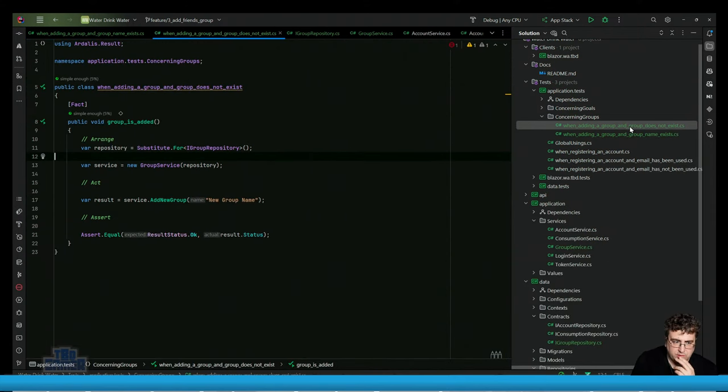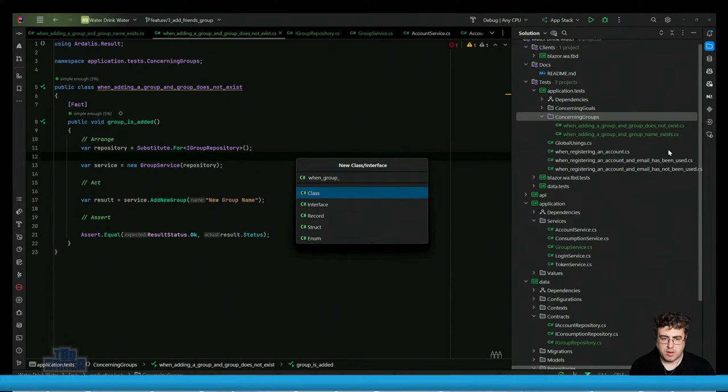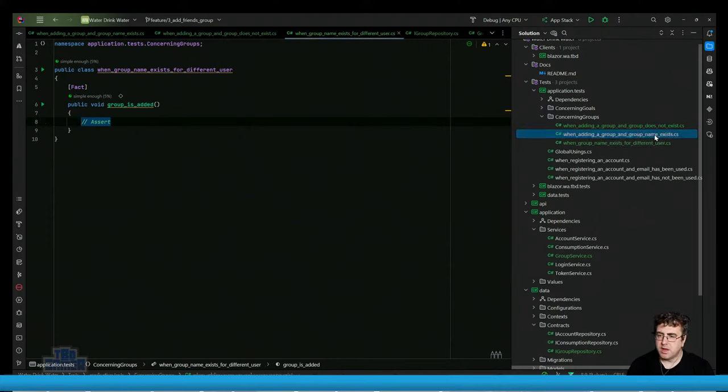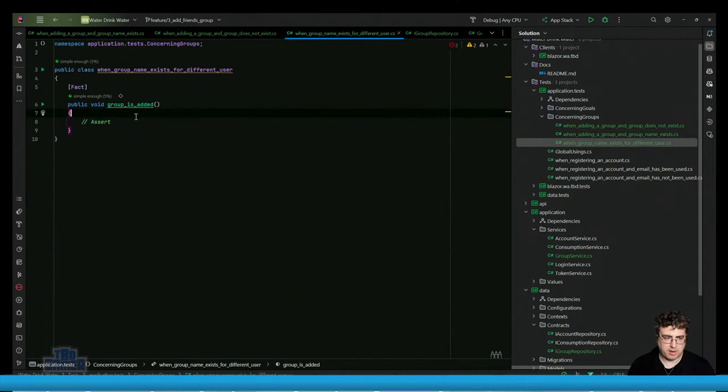But we don't, because all we validated is that we return okay when we call add new group. We haven't validated that the group's been added, etc. So let's go and add my group name exists for different user. Group is added. Right. So again, I'm trying to add in the unit test to validate the scenarios. I'm not trying to overthink the actual test. So it's very simple right now. I don't have a user assigned to it right now. I've got no need to assign the user. So each subsequent test will just build on top of the rest, right? That's the point.